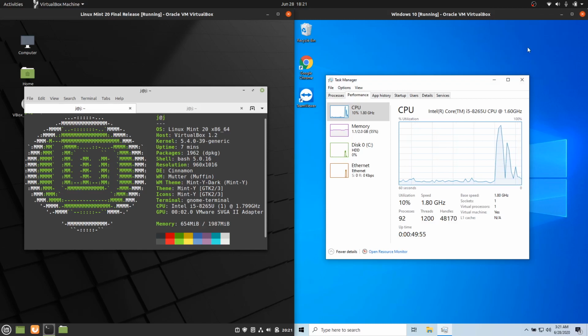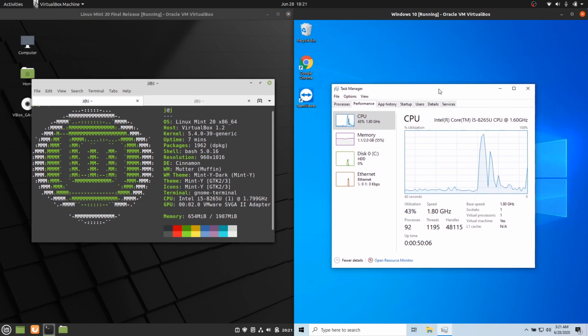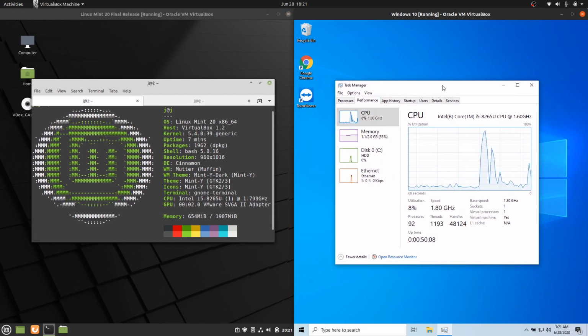Good day, YouTube. This is just a bit of a quick video on a resource usage comparison between Linux Mint 20, latest release on the left, and Windows 10, good old classic long-standing Windows 10, also latest release on the right. Already a spike in there, as I can see. Nothing uncommon to Windows, though.